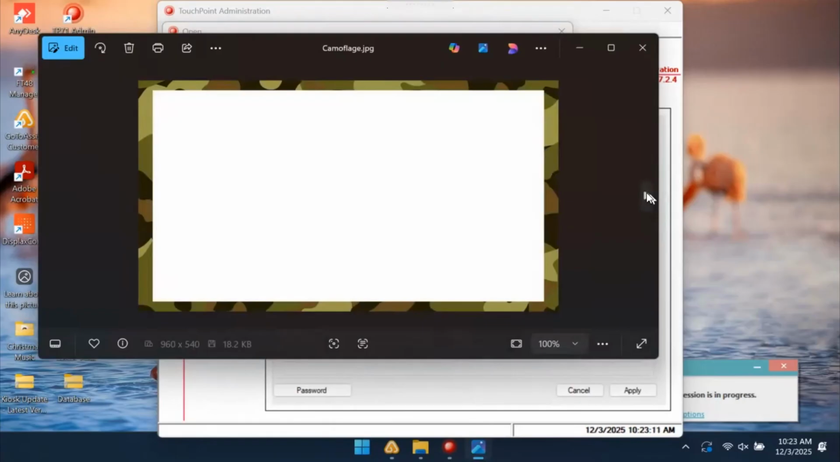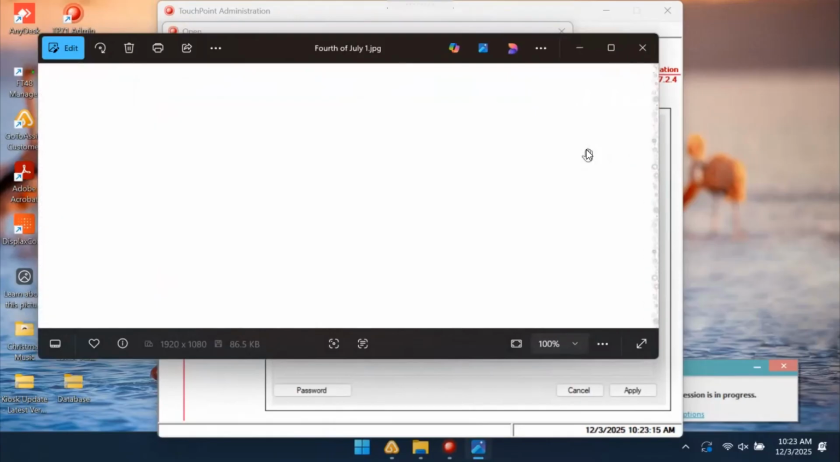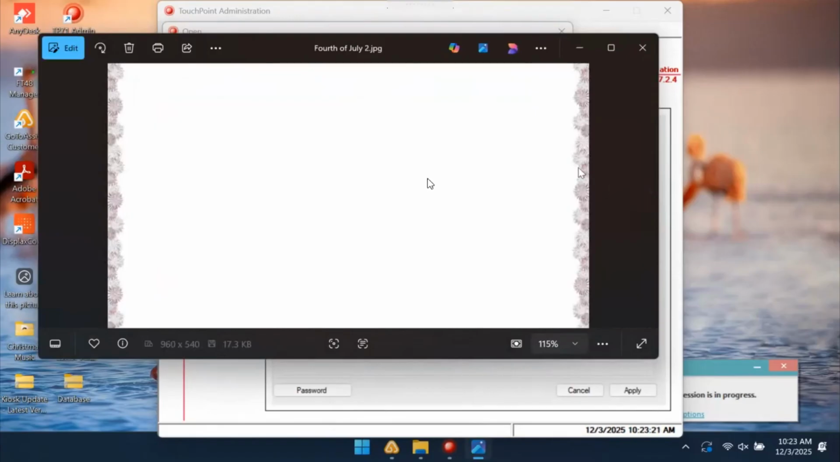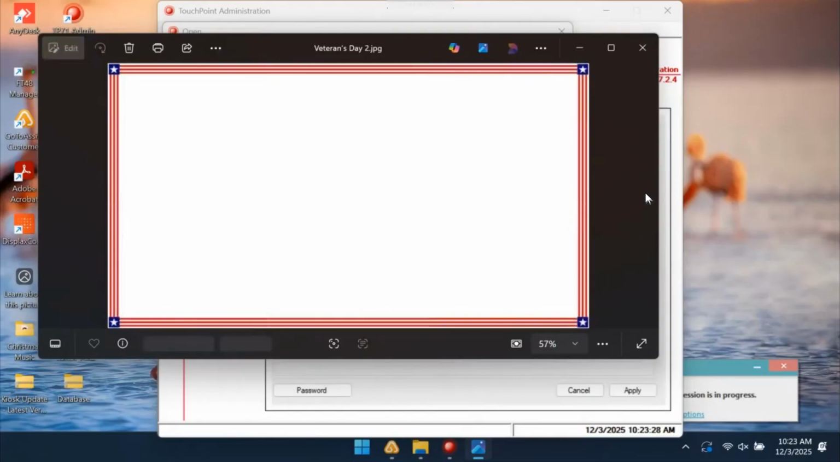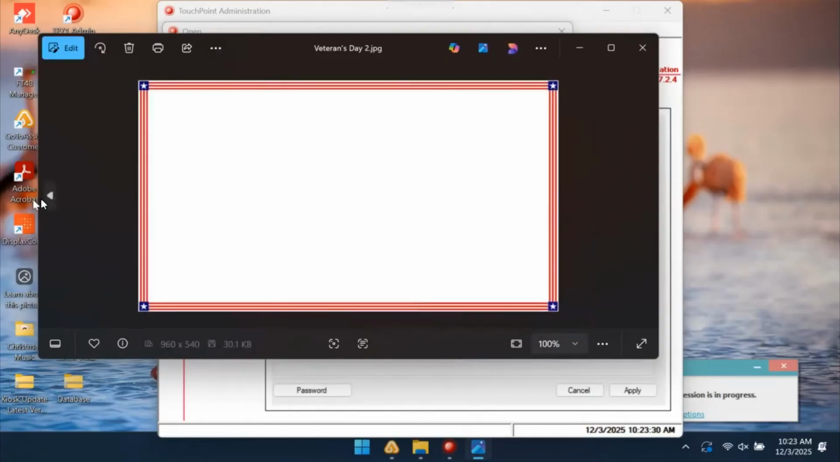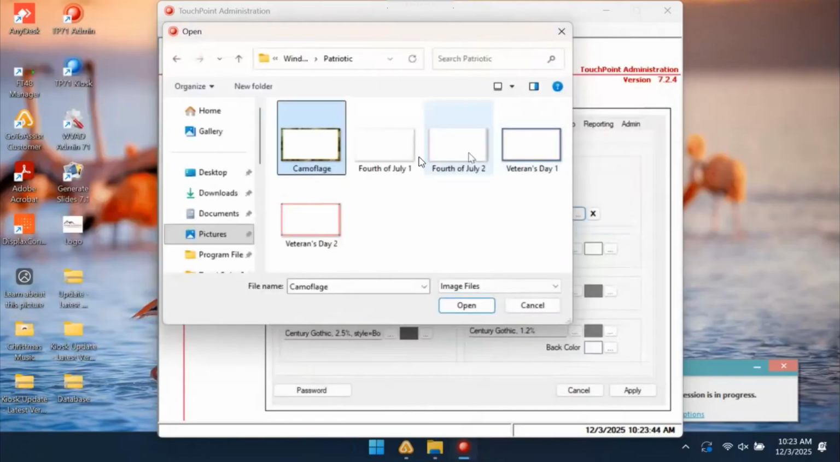So we've got this camouflage one. This one's a little difficult to see, but it's sort of a firework motif. Then here's a different firework one on the left and the right side. Then we've also got stars and stripes and a couple of different options. So I like this one. So I'm going to choose the Veterans Day 1 image.